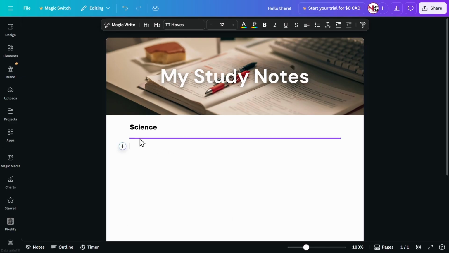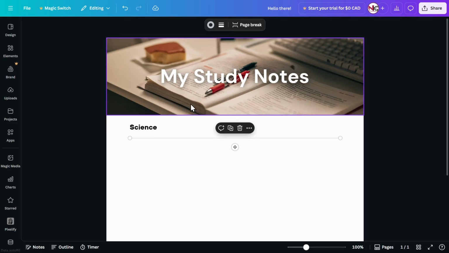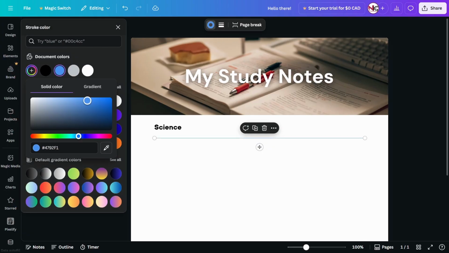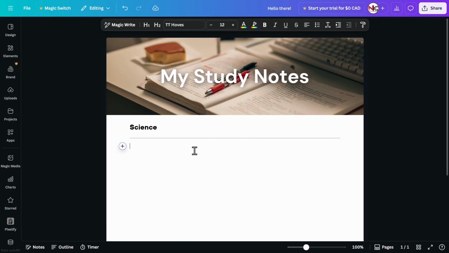And that's it. You can change the color of it by clicking on it, and then you can click on stroke color and then changing the color accordingly, just like this. That's a bad color, but this is the example.